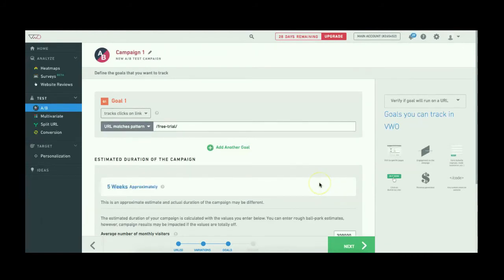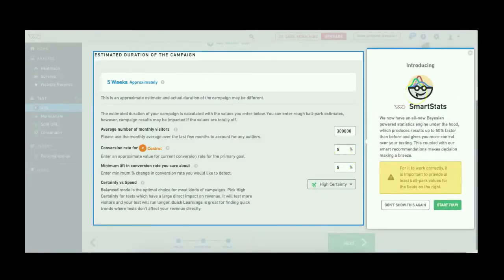This section would allow you to create additional goals and set up parameters for your campaign. A key point to note here is VWO uses Bayesian statistics engine, which is far more accurate than any other tools out there. It takes into account the number of visitors that would be exposed to the campaign, your current conversion rate for the original version of the page, the minimum conversion rate that you care about. Let's say, for example, I want to see a minimum lift in conversion rate at 20%. Once I select that, it would automatically change the estimated duration of the campaign from 5 weeks to 1 week.